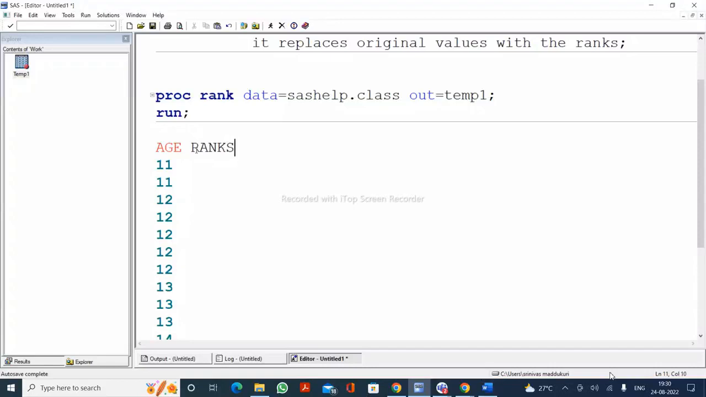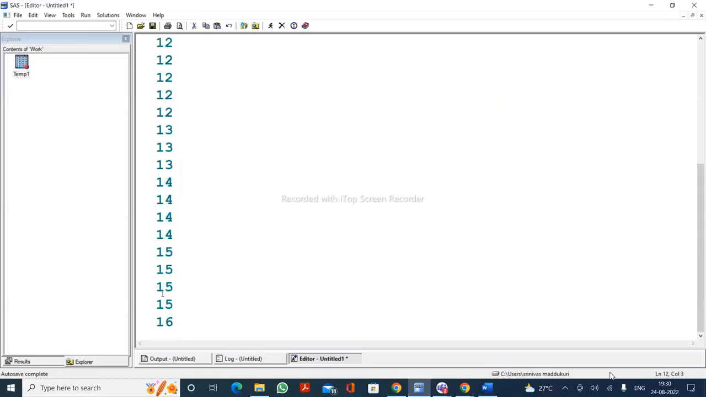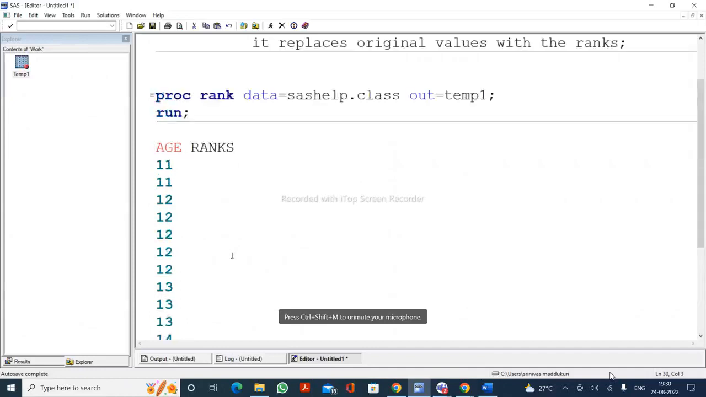What do you mean by mean ranking system? At the same time, it gives the rank in ascending order. What do you mean by ascending order? The lowest age value will get the first rank, and the highest age value will get the last rank. That is called the ascending ranking system. Now in ascending, tell me what will happen. How many 11 years do we have?